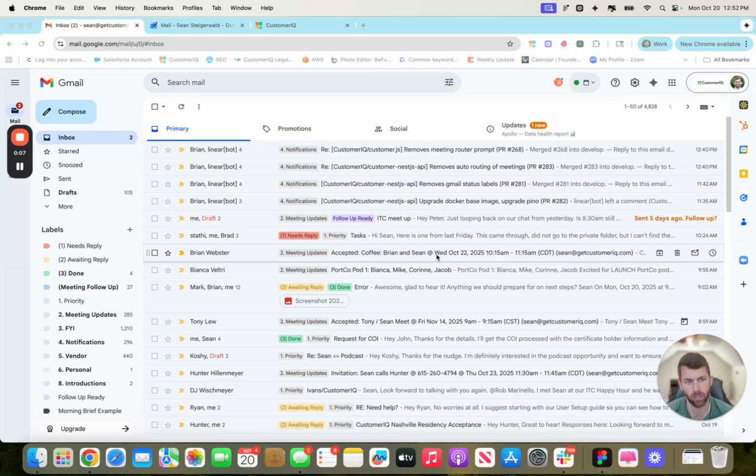So let's jump right in. Right off the bat, you'll see I'm in Gmail here, and we integrate directly with the inbox. And in my case, I'm using the default category tags.